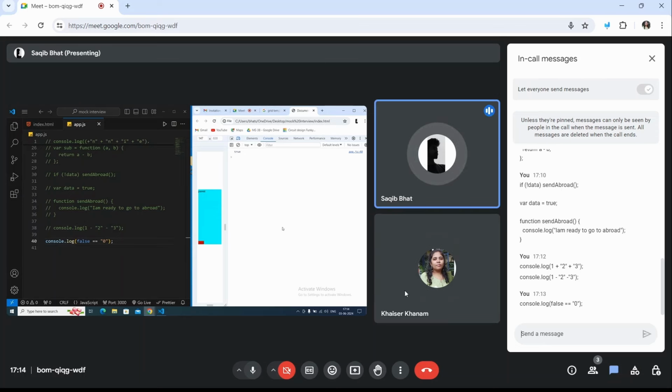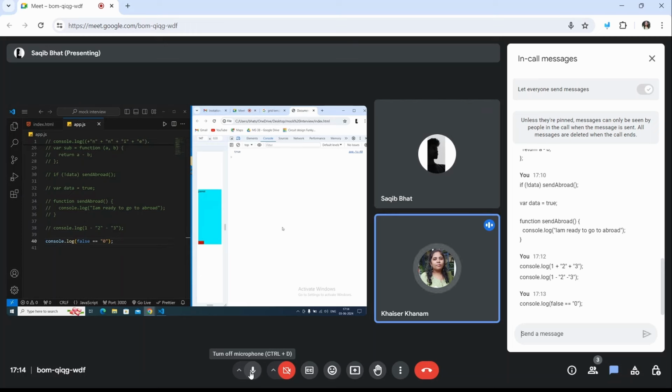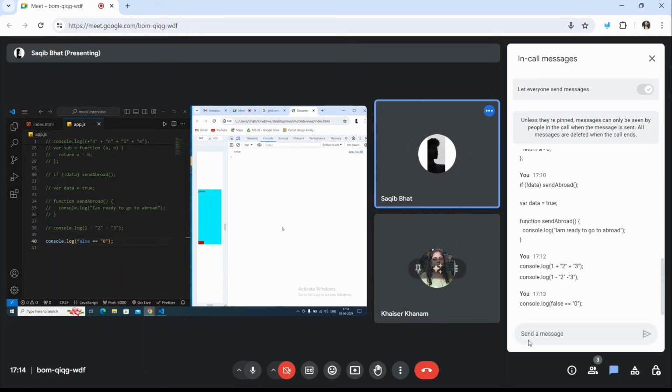Because we are using only a double equal to. It doesn't check the way triple equal to does, which strictly checks the type also. But here we are not checking the type. So false equal to 0, it's changing. 0 is also taken as false, ma'am. So false equal to false, that's a truthy value. Yes, correct. And behind the scenes, false will be converted to 0. So we got true. Yes, ma'am.